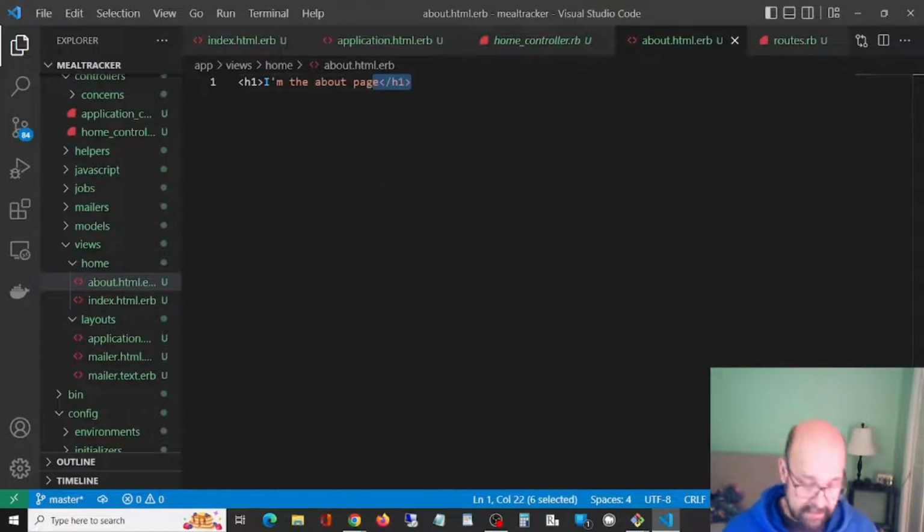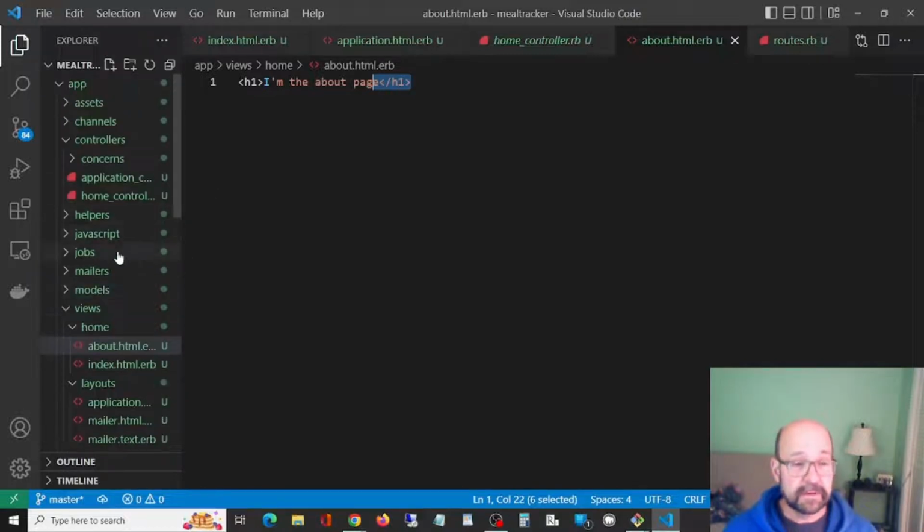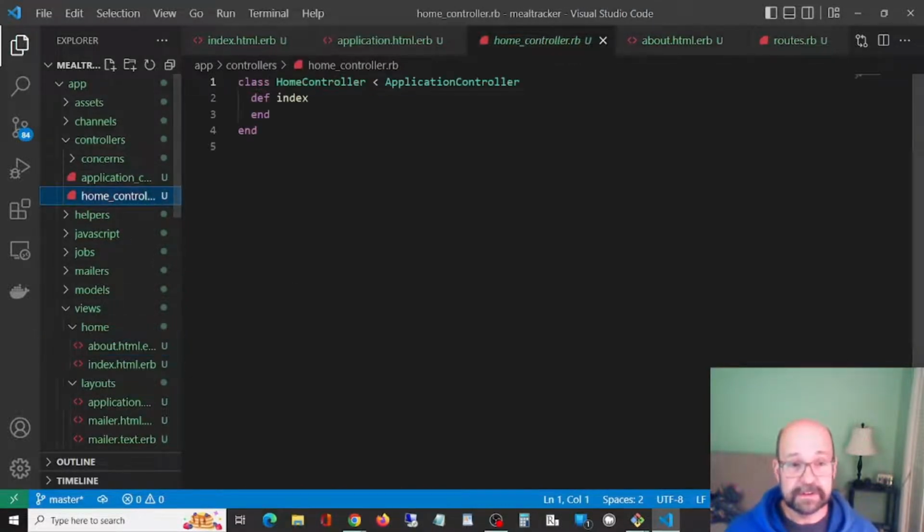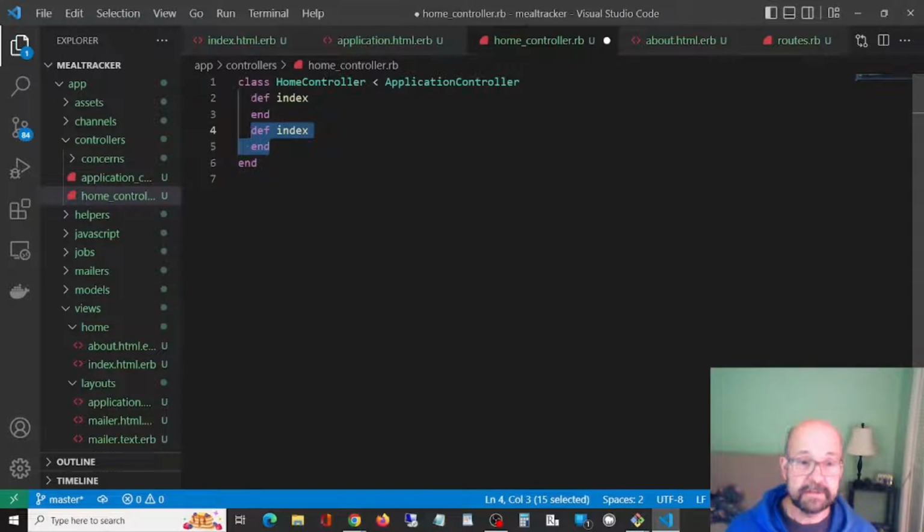Okay, so we have our view. Like I said, it needs three things. It needs a view, a controller, and a route. Depends on where you're from, I guess, right? So here's the controller. Basically, I'm just going to copy this down and change it. Instead of index, it's going to be about.